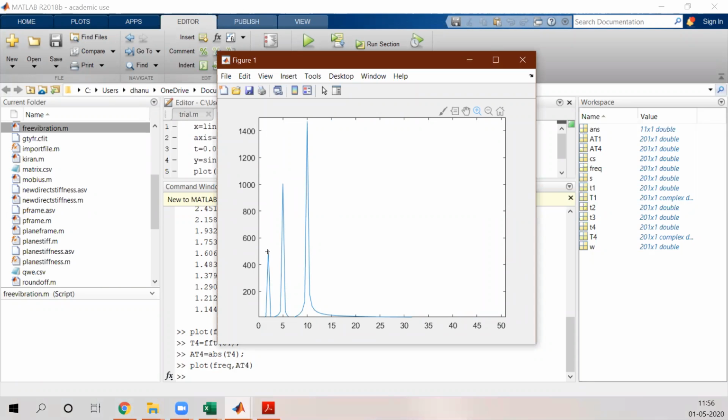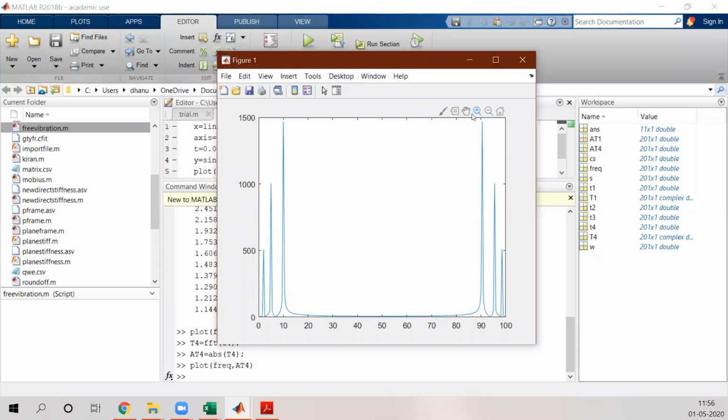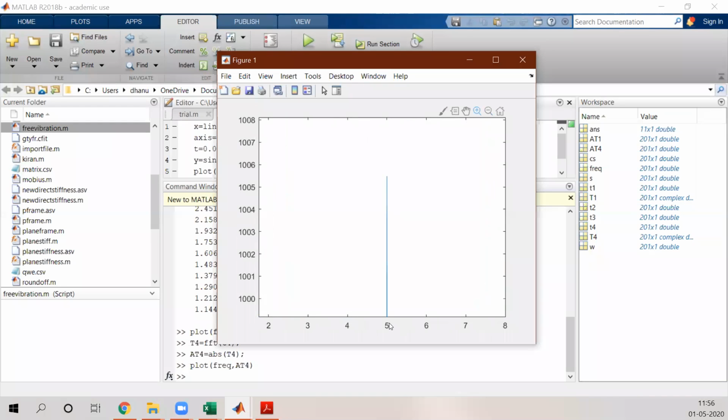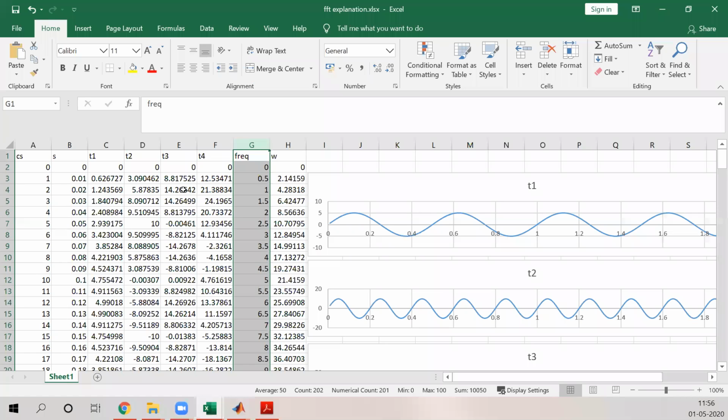So what was the value of the first frequency we gave? 2 hertz, correct? So click on that. So the first frequency is 2 hertz. Is that correct? Now go back. Check the value of the second frequency. Zoom in again. Click on this. The second frequency is at 5 hertz. Correct? Yes, sir. Now check for the last one. I think it is fairly obvious. The third peak is at what? 10 hertz.